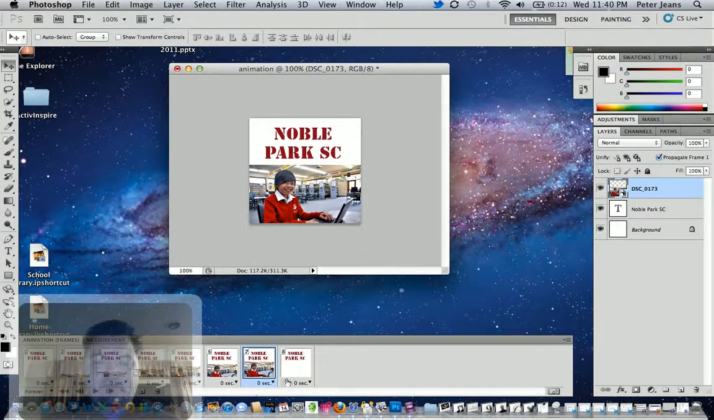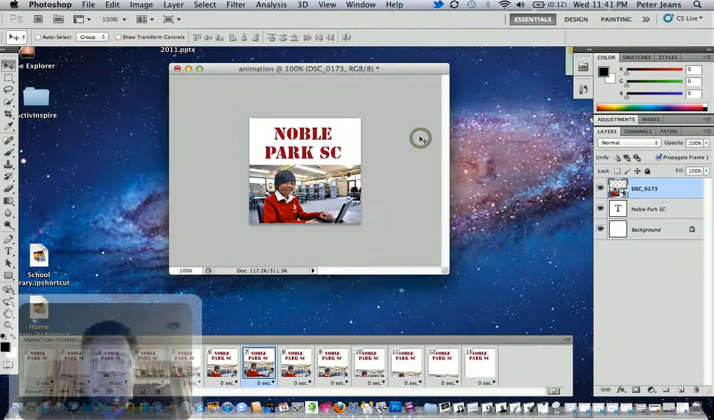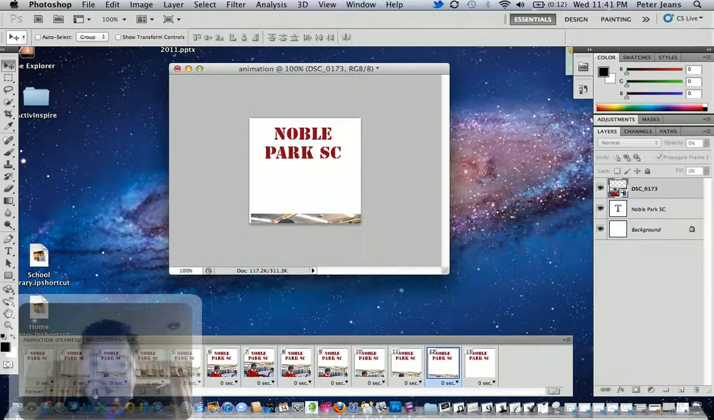Right, I want it to end well as well, so I'm going to tween again, this time with the next frame, 5, all layers to position, it's going to automatically create. And now if I click play, we'll see I have to fix the position of it again. I forgot to do that again.